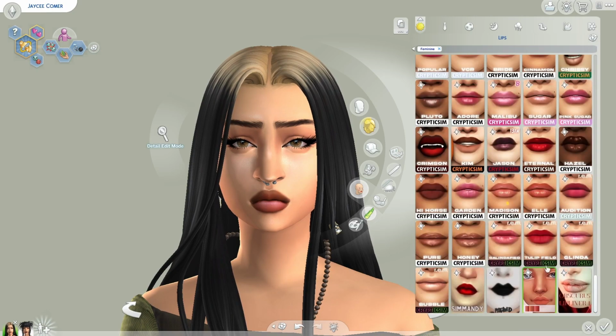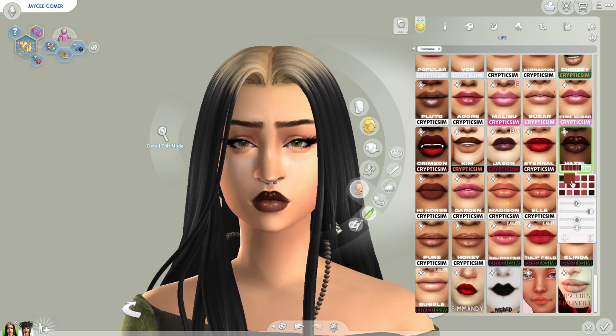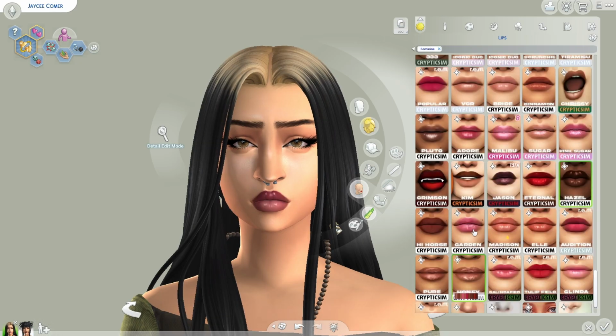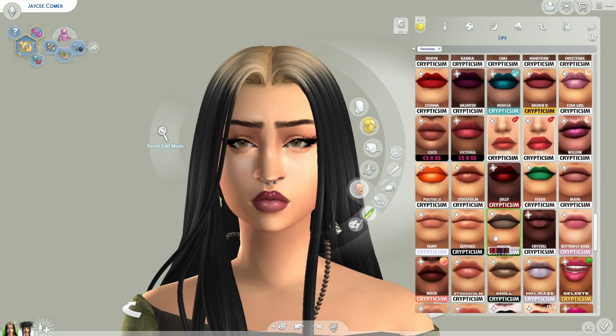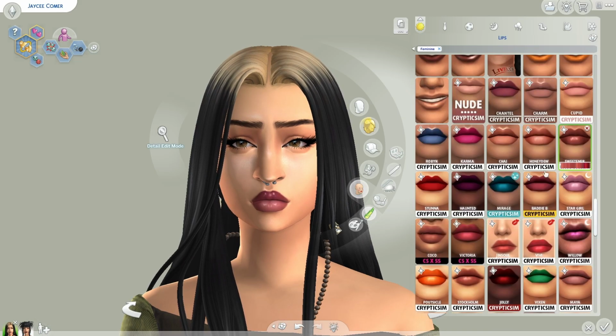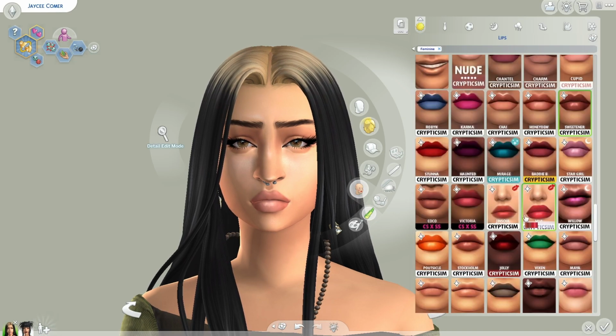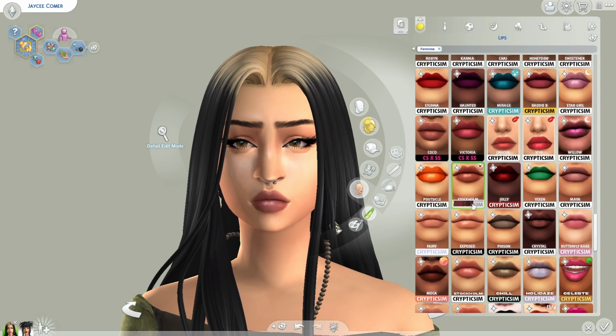And then let me scroll all the way down. Hazel, this one by Cryptic Sim, is also one of my go-tos. It is so pretty, and I just love how the top lip is a little bit darker than the bottom. I think that's so cute. And then my favorite gloss kind of lipstick is, if I can find it, Stockholm by Cryptic Sims, this one.